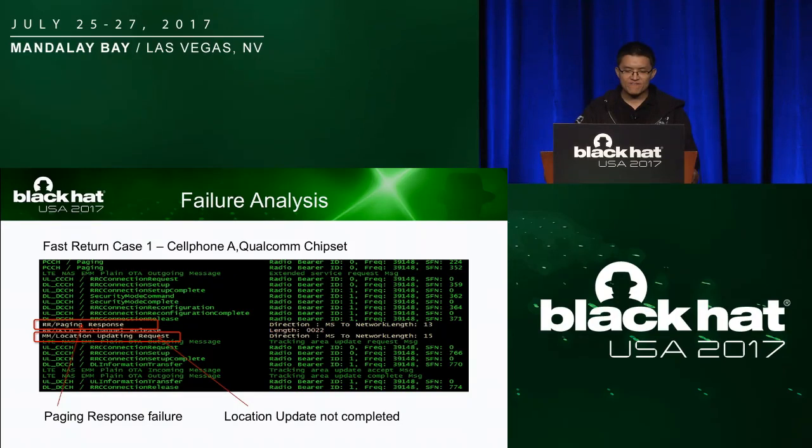So we doubt if the chipset really performs this location updating request procedure. In this case, the attack will be successful because the LAU procedure is not complete. So we can maintain the connection to do something evil.